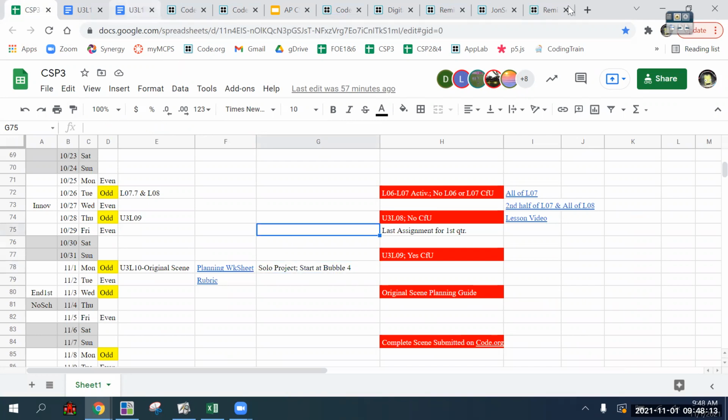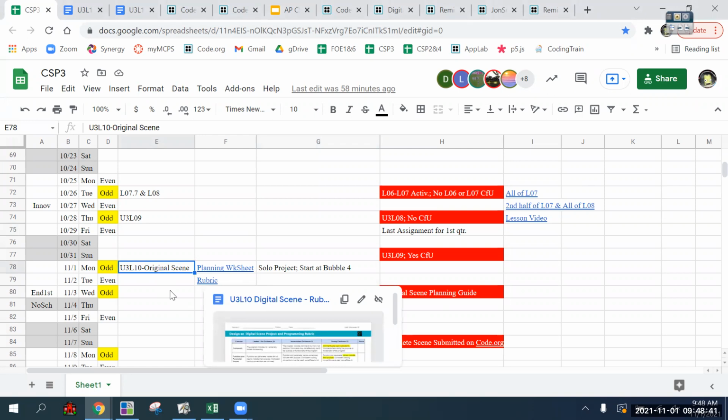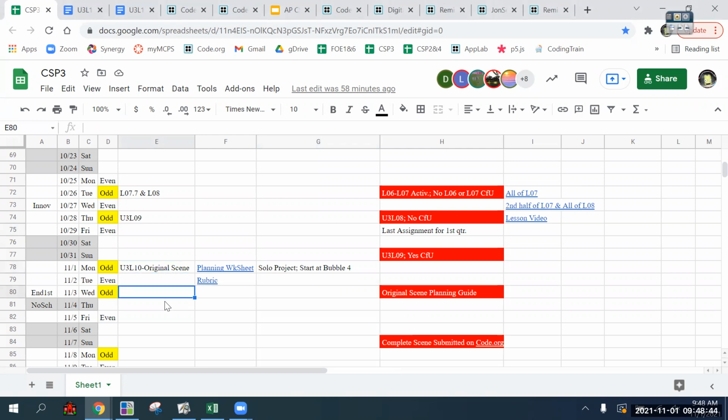Okay, any questions about the assignments? So I don't have an assignment on gradebook yet for you to upload because of the whole quarter thing, and I could try to figure it out, but still do the planning worksheet. There will be a place for you to hand it in probably by next time. And we are going to spend 2 days on this.